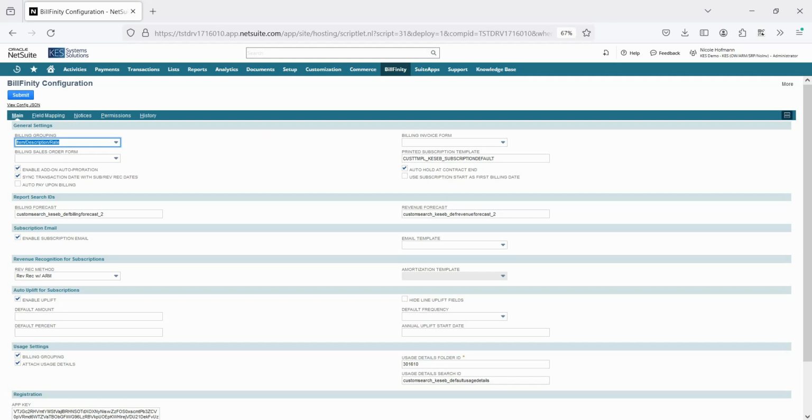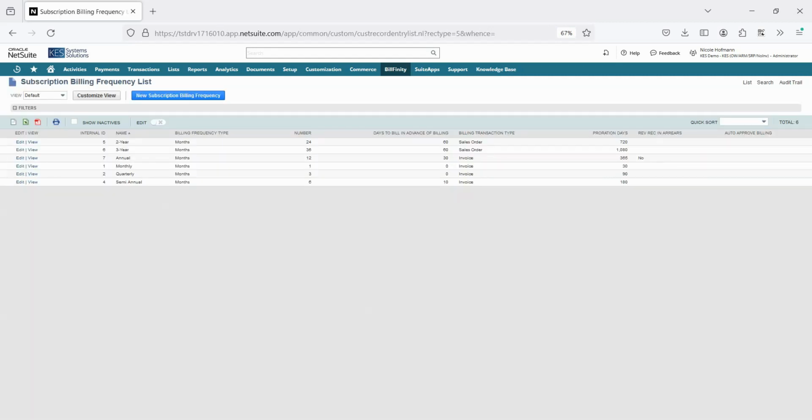Setting up Billfinity is primarily done via a configuration screen that we work with you to get set up. If you later want to make changes to this setup, you can make changes on this config screen or reach out to us to assist. Once core setup is configured, you just need to set up billing frequencies, subscription items, and then actual subscriptions. Any number of billing frequencies can be set up, and they define how often a subscription will be billed.